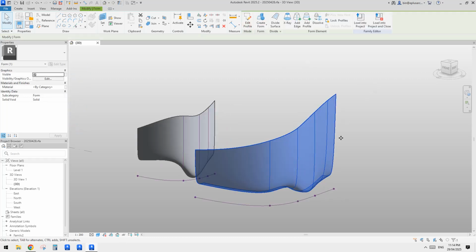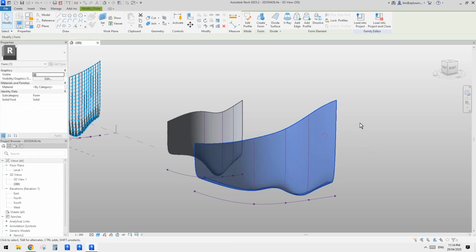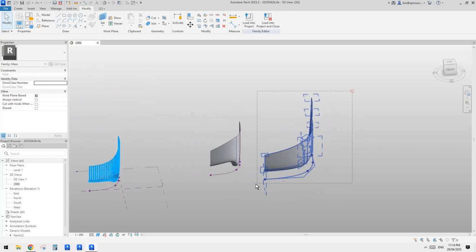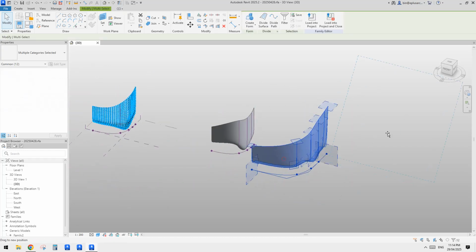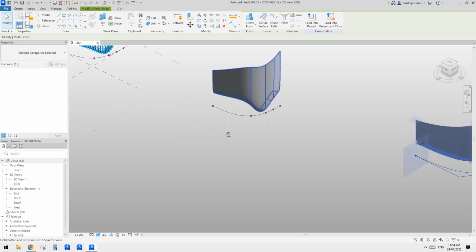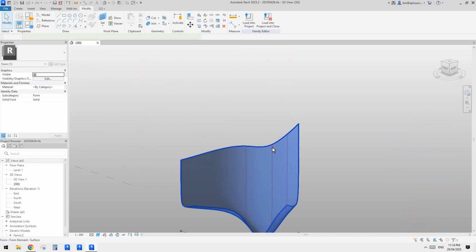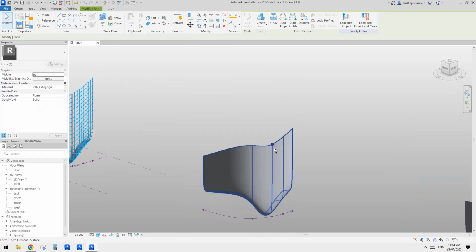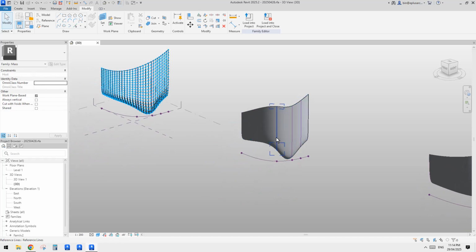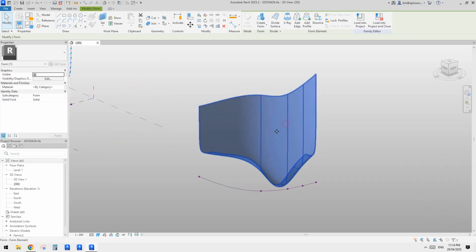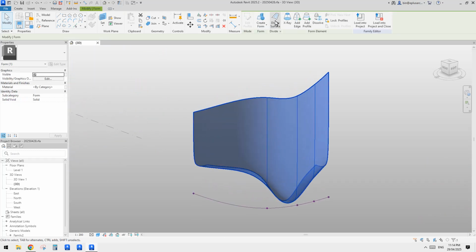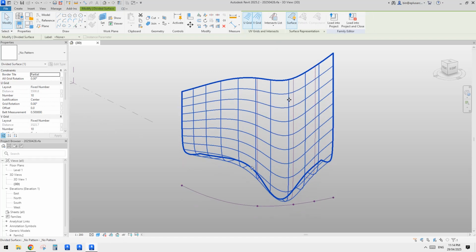So this is also possible, right? Also possible. Okay, so this is just a little example to show you how to create a shape like this. But yeah, you might need to spend some time to create this shape. So once you're happy with it, you can use divided surface.